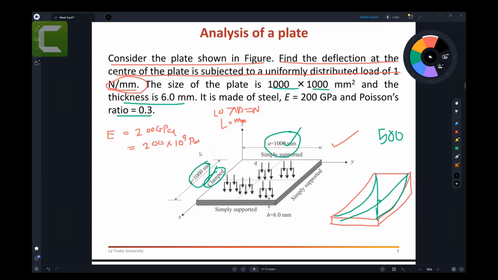So we convert this giga. Kilo is 10 to the power 3, mega is 10 to the power 6, giga is 10 to the power 9. So we have gigapascals, and now you have 200 times 10 raised to power 9. 1 pascal is 1 Newton per meter square. Right? So that is 1 pascal. So if you have pascals, I can write it as Newton per meter square.